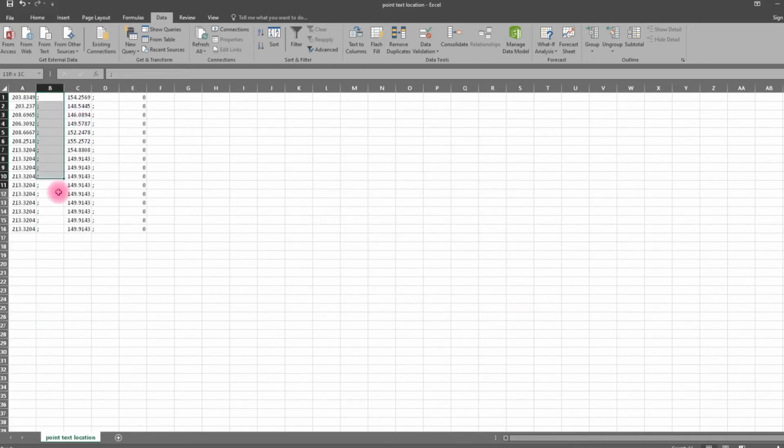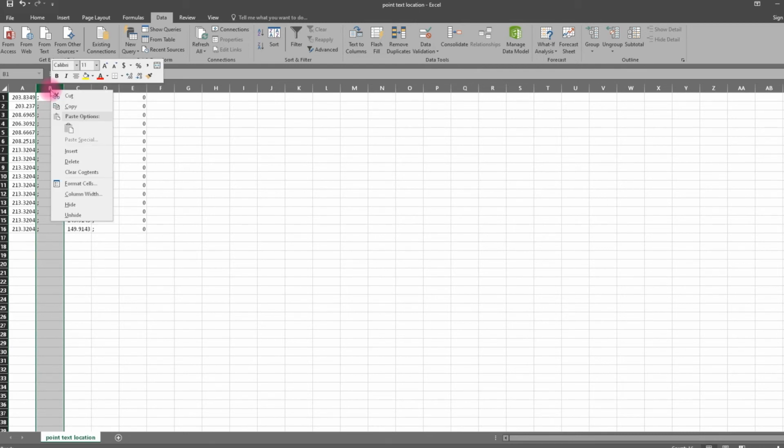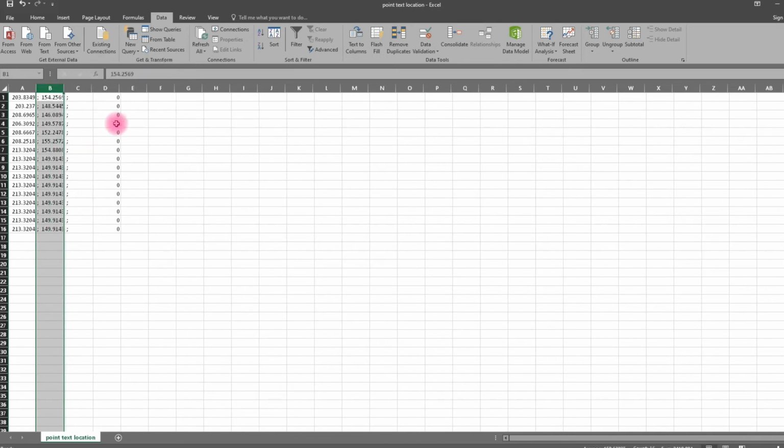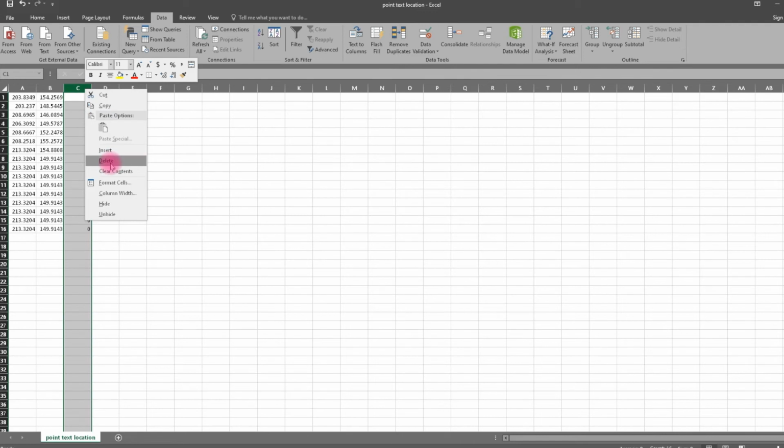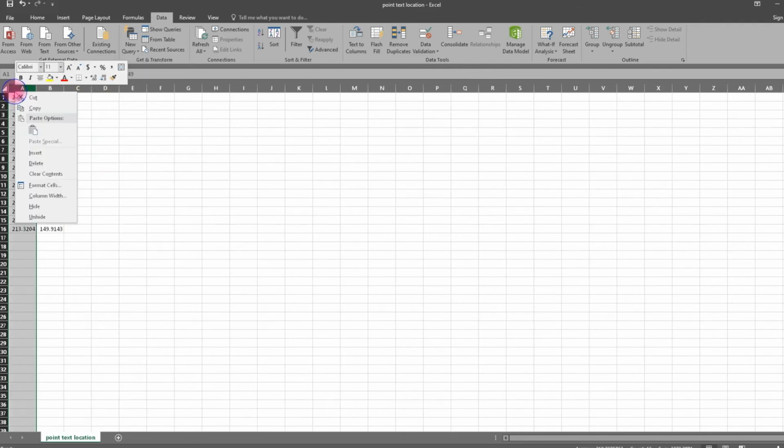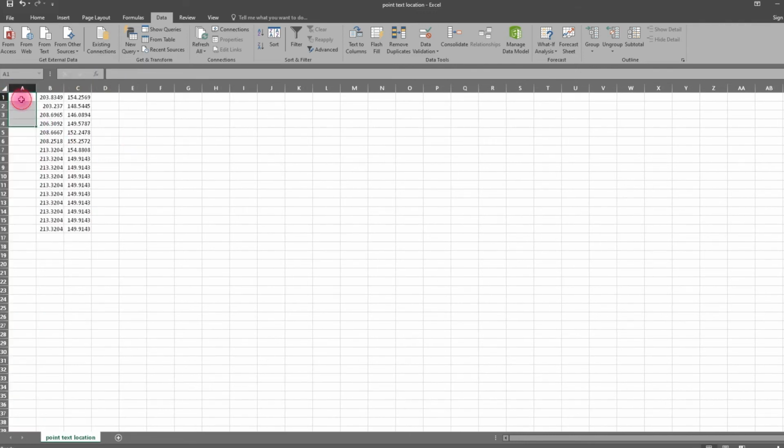And this is already converted into individual columns, and delete that. We don't need this, and insert another column. Just type one, type here, and this is good.